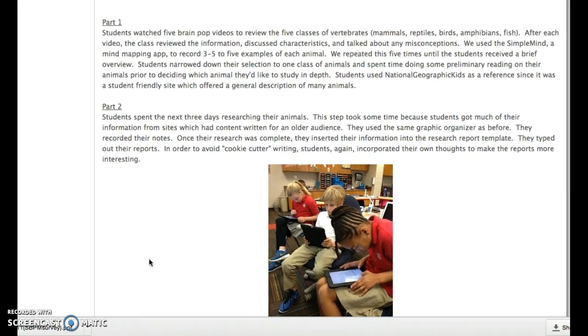Eventually, my students created a simple mind map. We watched some Brain Pop videos and refreshed their memory on the 5 classes of animals. We narrowed it down to a class, or each student did, and then they narrowed it down and picked an animal to research on their own.